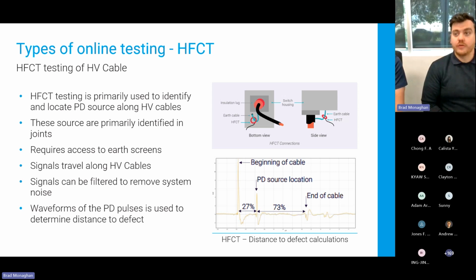We work with a number of clients in cable testing. Some are quite lucky, and a lot of their earth screens are accessible during normal network operation. And that makes this test very quick and very easy. If you are a company and your earth screens aren't accessible, they're tucked away inside cable chambers, you do still have a number of options.